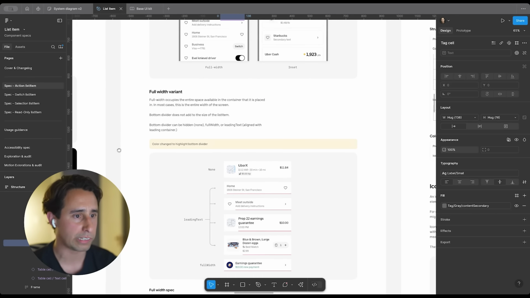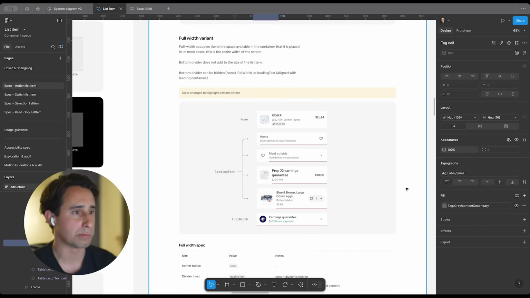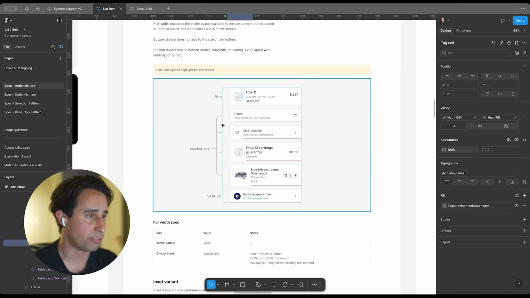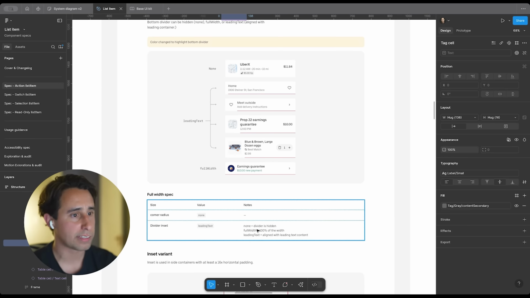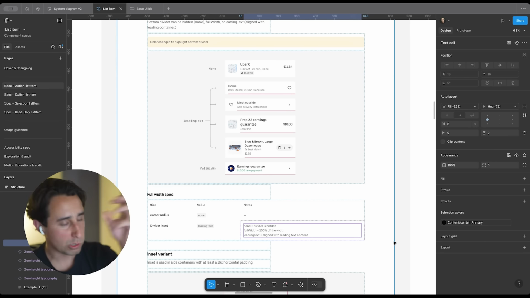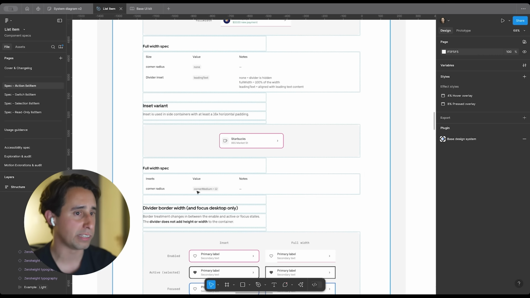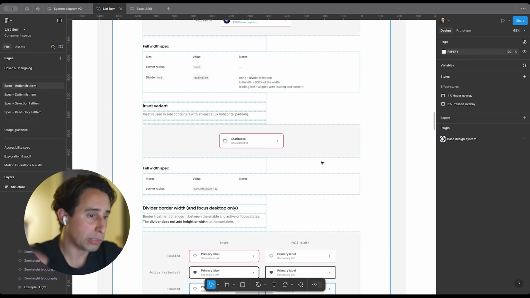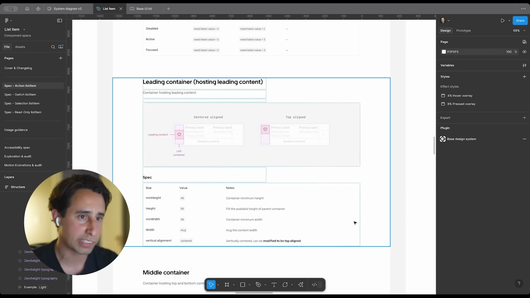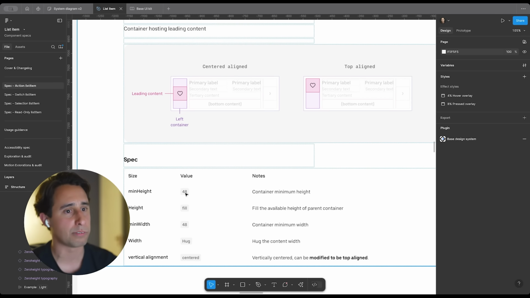For instance, a full width variant. How do I handle the divider behavior? So what do I consider none, not having a divider? What do I consider following leading text versus a full width? So I'm clearly specifying that, hey, while it's none, the divider is hidden. So giving a visual example, also writing it down. Inset behavior, same thing. Talking about the corner radii token that's attached that gives you the rounded look and feel. Then you get to the leading, the middle, and the trailing content. What do I mean by that? Then I start to specify this particular container must have a minimum width.